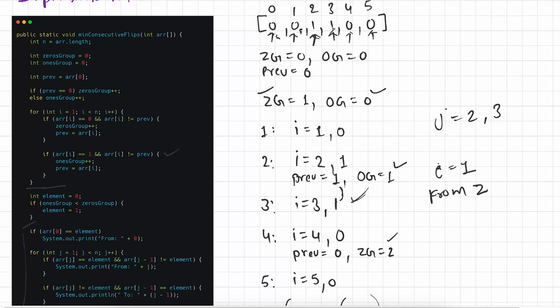At index 3 we have 1. In if condition, we again check if it is equal to element. Yeah, this time it is equal to element. But the second condition becomes false because the previous element is also equal to element. So we simply skip this iteration.